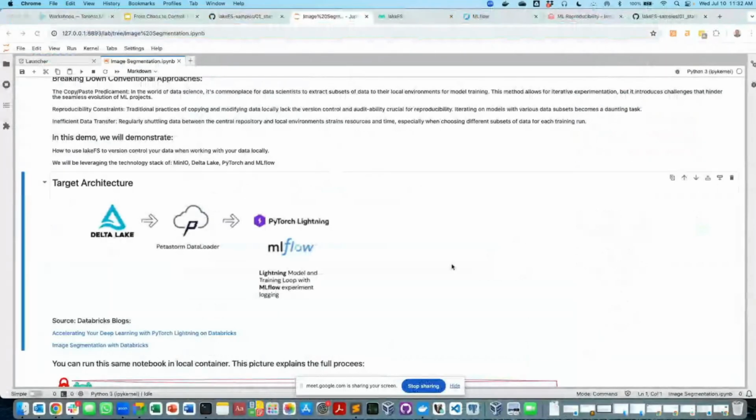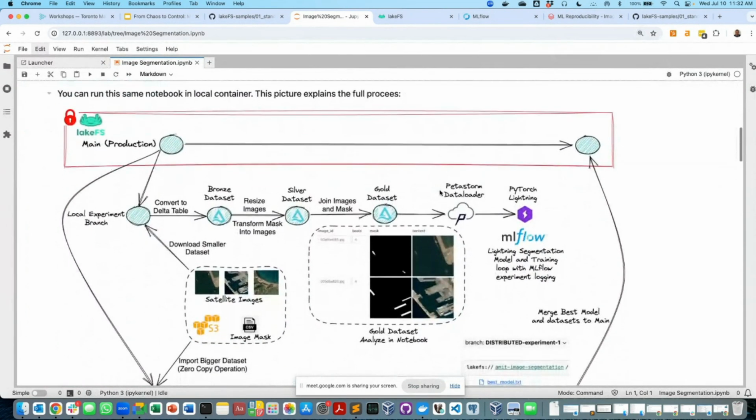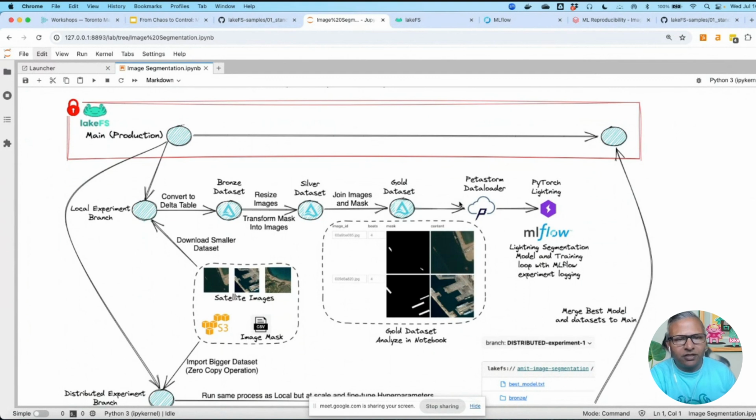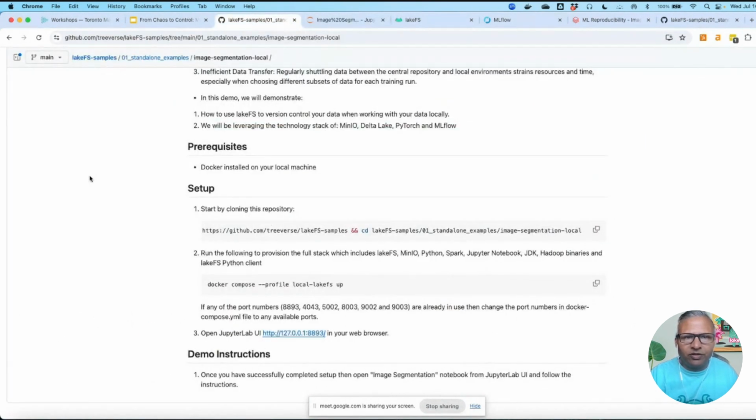Okay, so now back to this notebook. Let me increase the font size a little bit so it's easier to see. Okay, so far it was all the setup. So let me repeat what I did so far, and then I'll walk through the use case. First, you go into the LakeFS samples repository. This is the image segmentation local example. Within that LakeFS samples, there are a lot of other samples. You clone the repository locally, and then you run this workshop or tutorial with Docker Compose in a Docker environment.